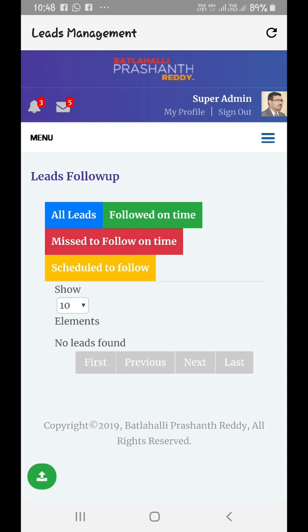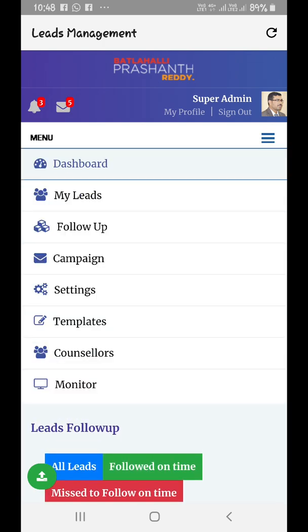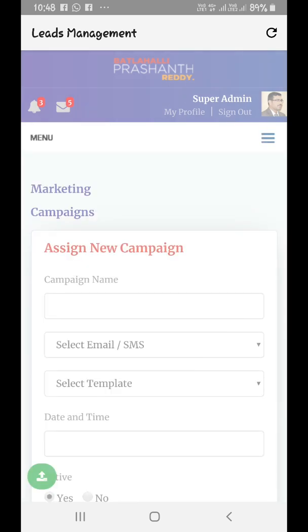If in case you miss following that particular lead, it enters the missed to follow on time filter, so that the counselors do not miss out on following the leads on time, and are always reaching the leads on time to convince them to get admission in your institution.